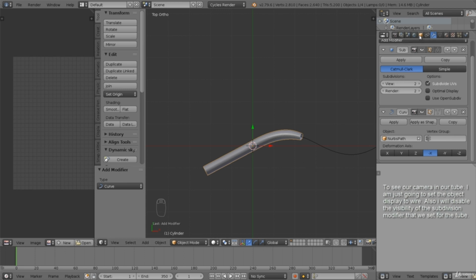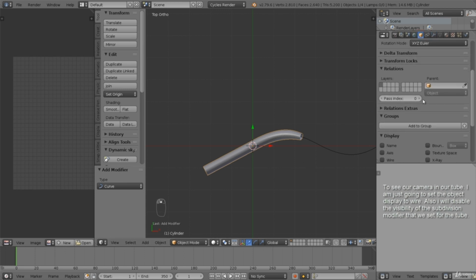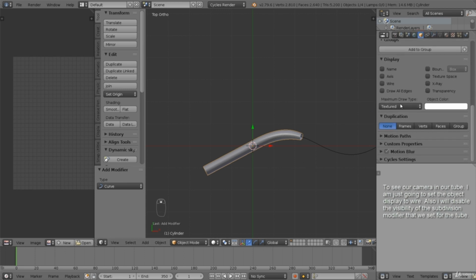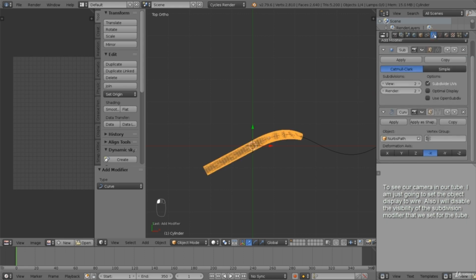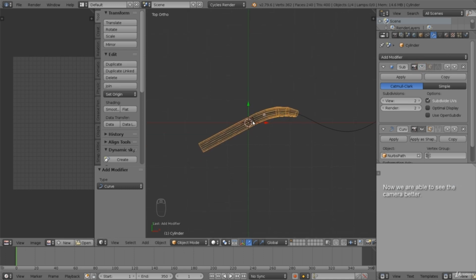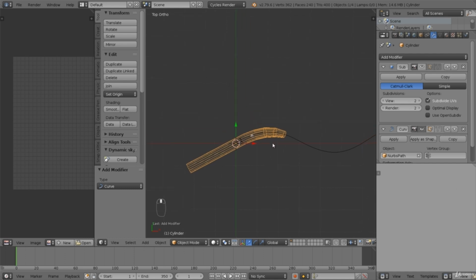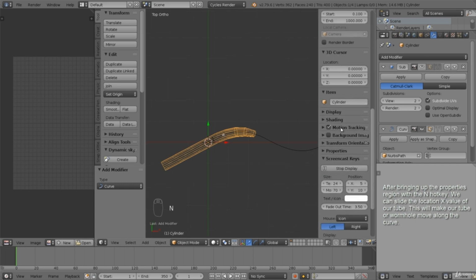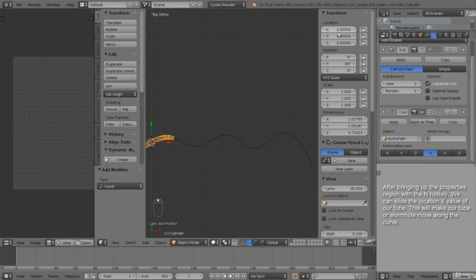To see our camera in our tube, I am just going to set the object display to wire. Also, I will disable the visibility of the subdivision modifier that we set for the tube. Now we are able to see the camera better. After bringing up the properties region with the N hotkey, we can slide the location X value of our tube. This will make our tube or wormhole move along the curve.